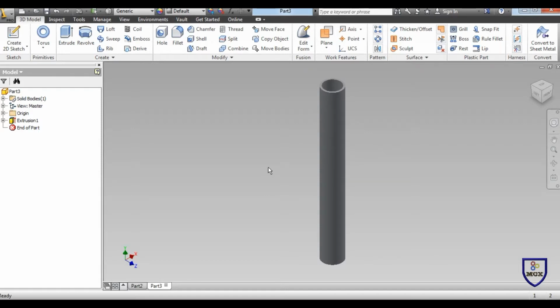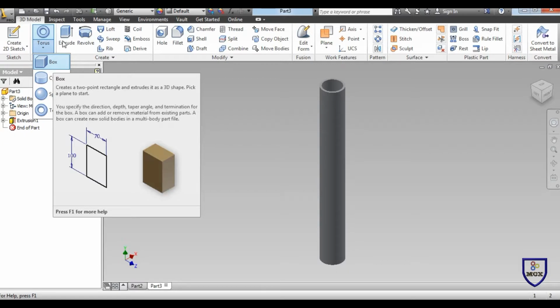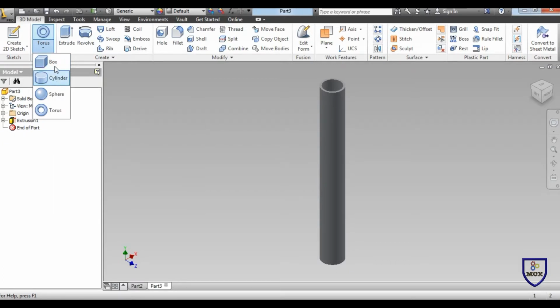Now some commands will be helpful here. I will discuss some of them in the next tutorial regarding this. For example, a box can be created in extrude, a cylinder you can do in extrude and revolve also. A sphere you can do in the revolve command. A torus you can do in the revolve command.